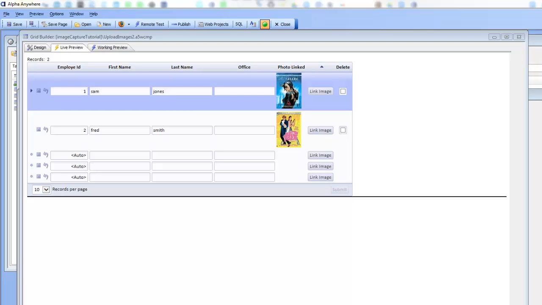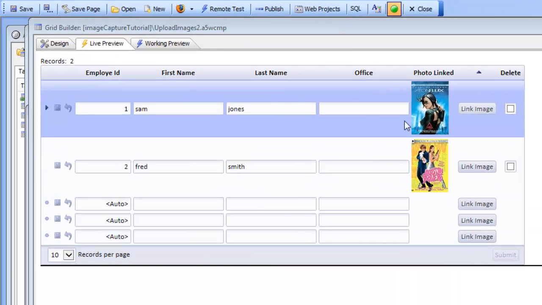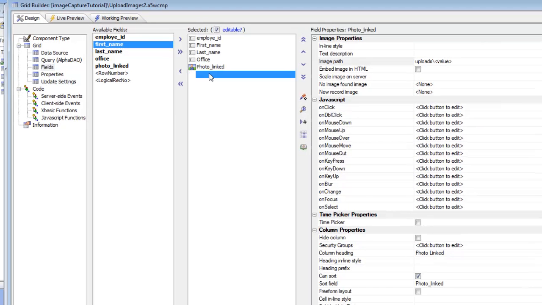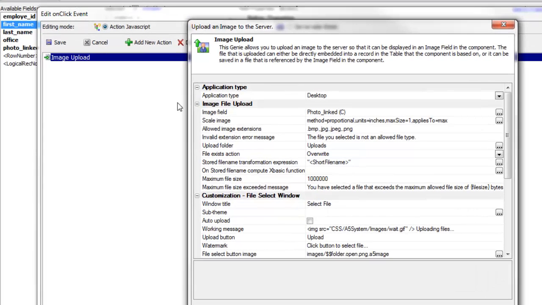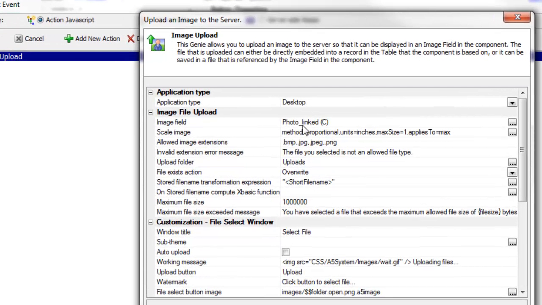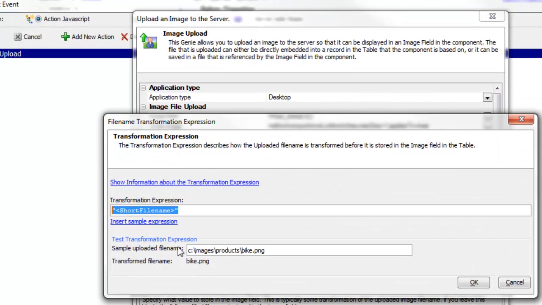In this video, we're going to discuss image upload in a grid component where the target field that you're uploading to is a character field, not a binary field. So you can see that we have a grid here with an image field, and if we go look at the button that does the upload, we can see that the button is uploading to a character field called photo_linked, and we've chosen to store the uploaded images in a folder called uploads, and we've also chosen to store inside the photo_linked field the short file name, so not the full file name but the short file name.